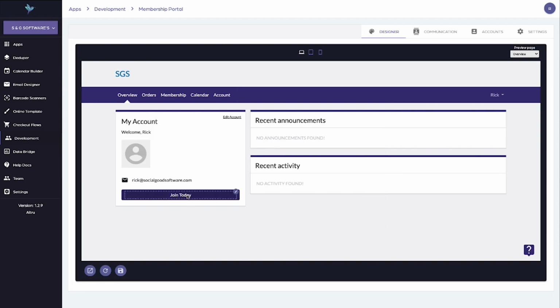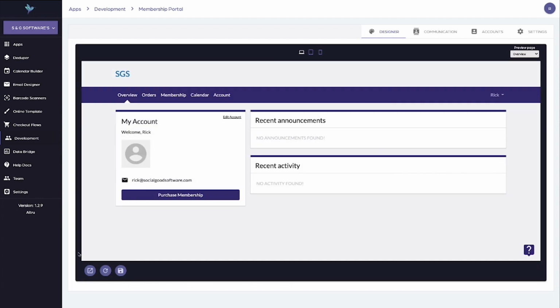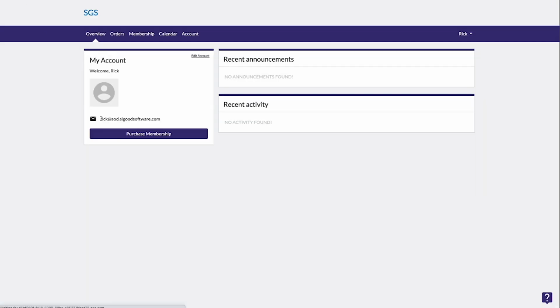Okay, and then you can also change the join today button, so you can go into here and click on preview, and then you can go ahead and click on save. And same as before, it's going to take a second for it to save all that information and store it with your portal. So now if we come back over here, refresh, you'll see that all those changes have now been essentially made on the account.